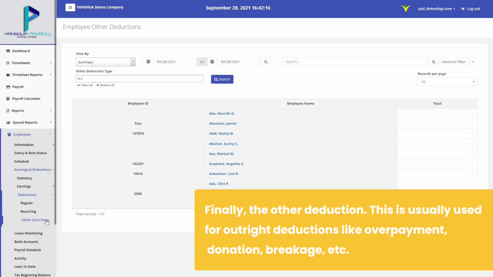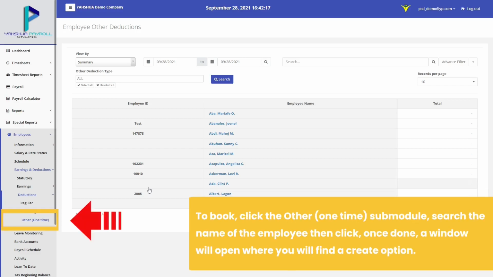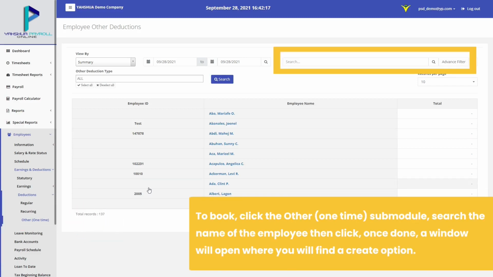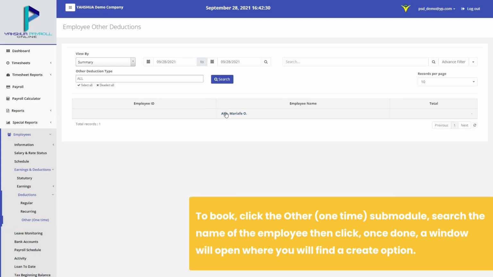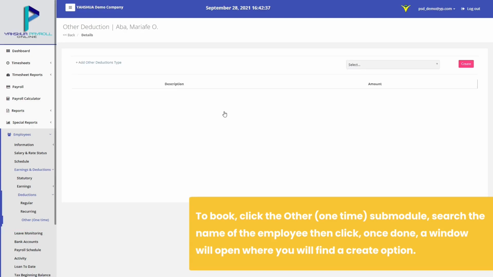Finally, the other deduction. This is usually used for outright deductions like overpayment, donation, breakage, etc. To book, click the Other one-time sub-module. Search the name of the employee, then click. Once done, a window will open where you will find a Create option.